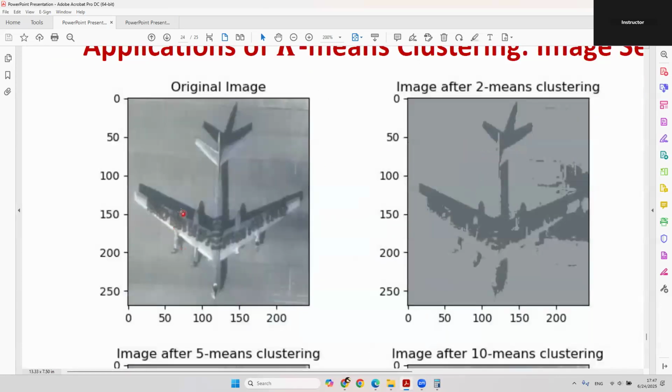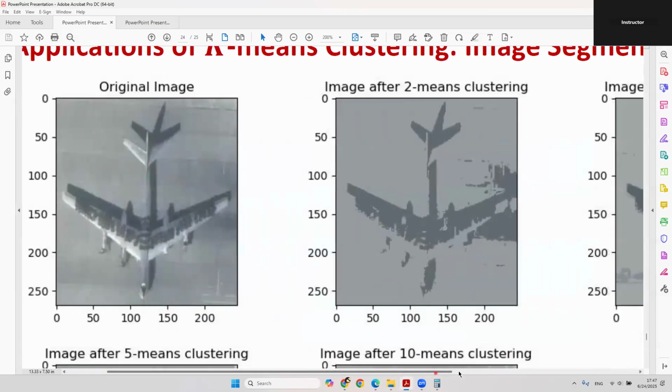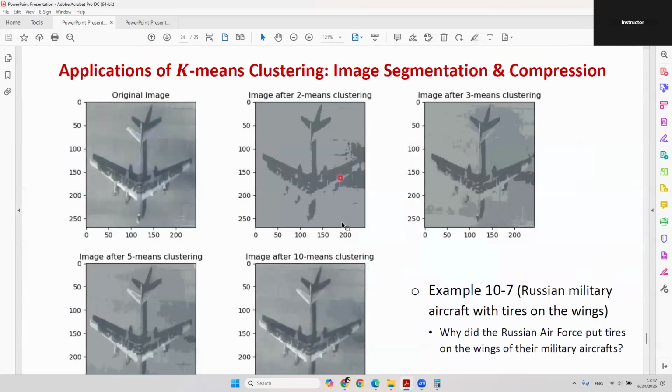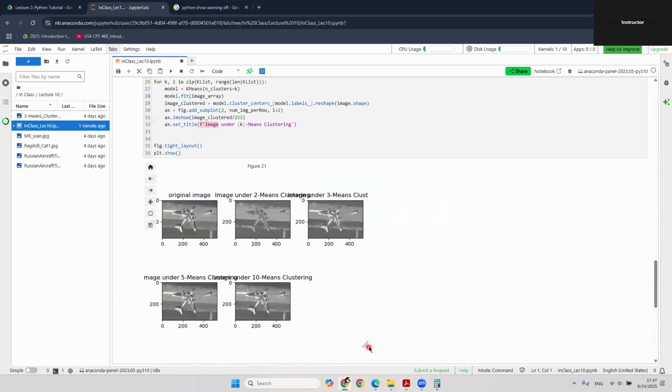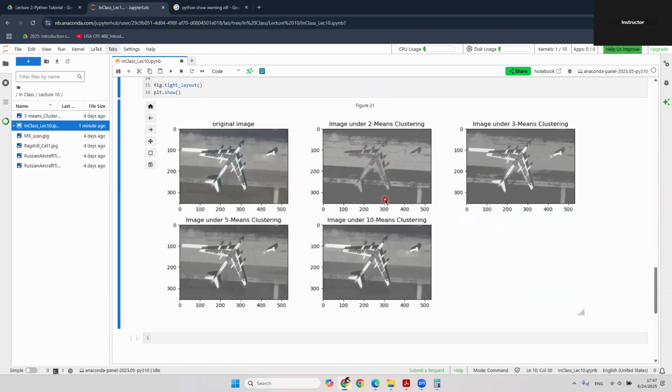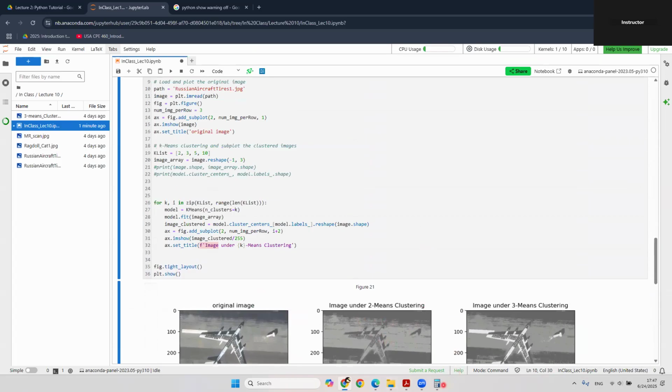In other words, by putting those color tires, especially when the tire color is very close, gray or dark color close to the ground, it can really make those machine learning AI algorithms wrong, unable to detect that this is a plane. So that is the thing. Okay, here we go. That's the result. You can see it's not that clear.